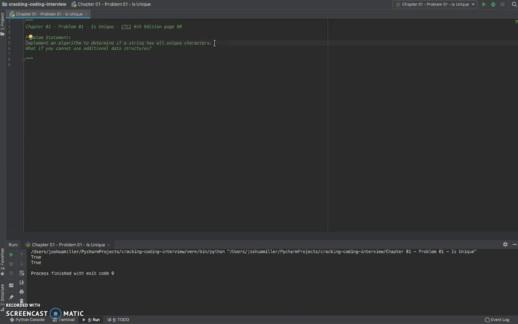So basically, I'm going to look at a string, and that's going to be our input, and we're going to see if it has any repeating characters. If it has any repeating characters, then we know that it's not unique. So we're going to implement an algorithm to determine if a string has all unique characters and return false if it doesn't, and true if it does, if it's all unique.